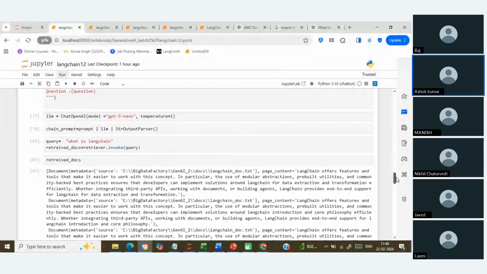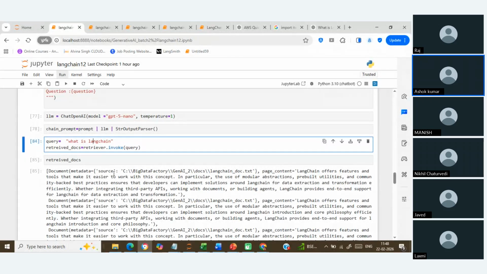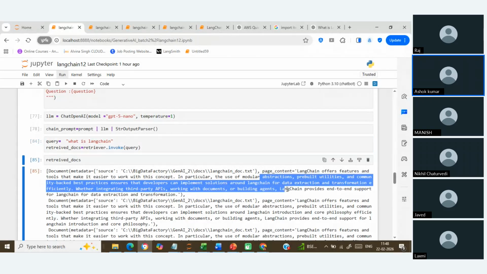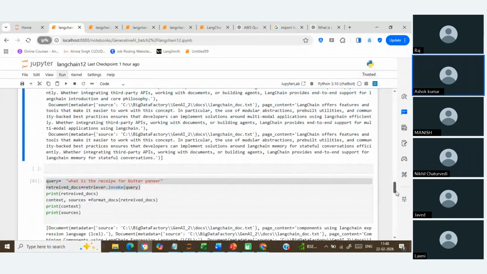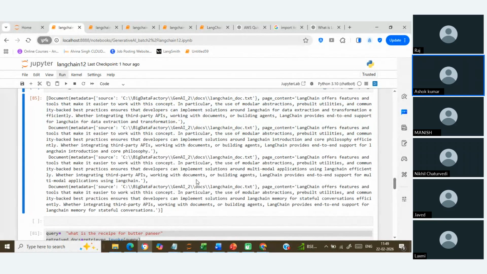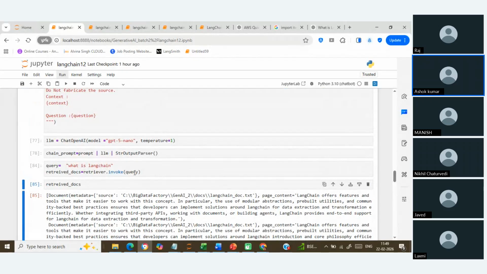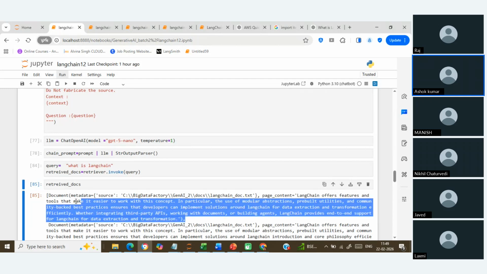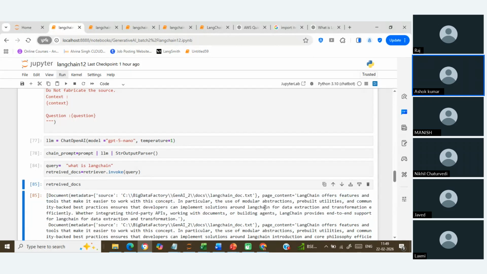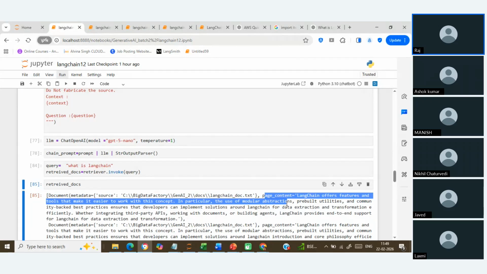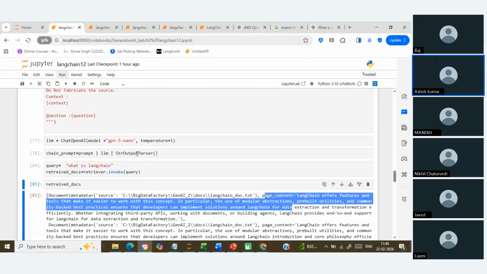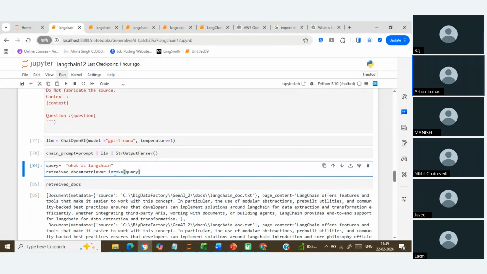Basically, guys, what is happening? What is LangChain? So we are able to get the outcome with respect to LangChain, right? But what is the recipe for butter paneer? These particular documents are not there inside the vector DB, correct? Correct. Okay, so let me try to do the execution.